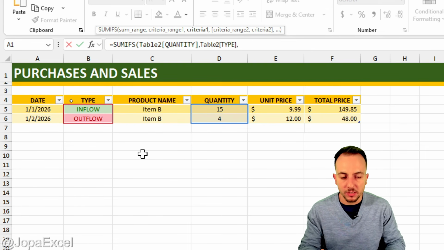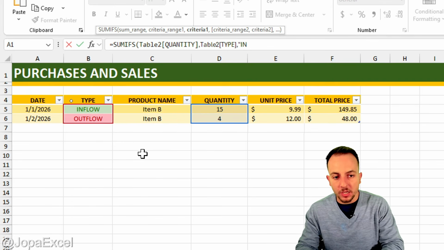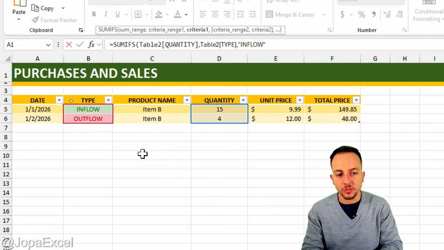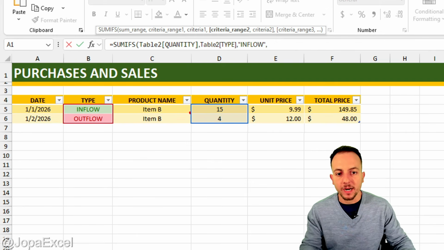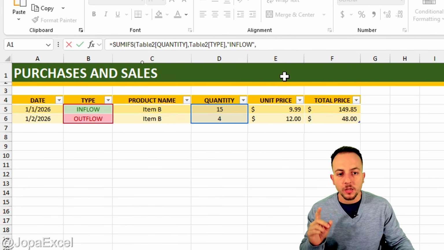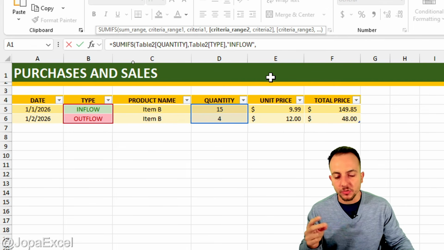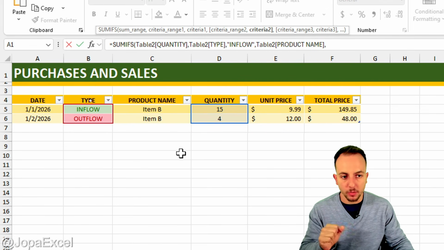Let's start with the inflow. So open quotations, inflow, close quotations, comma. You can check what I'm doing throughout this formula bar right here. The second criteria range is going to be the product name. So I can select the names, comma.